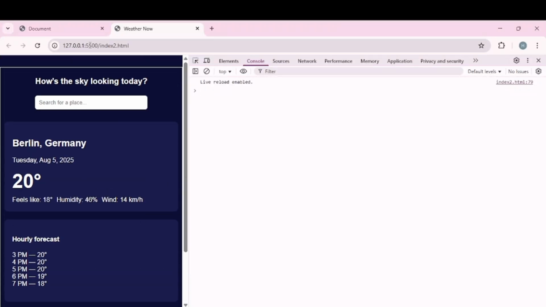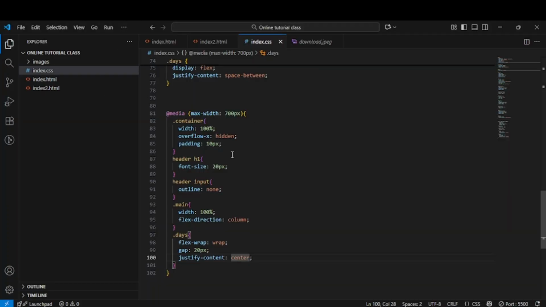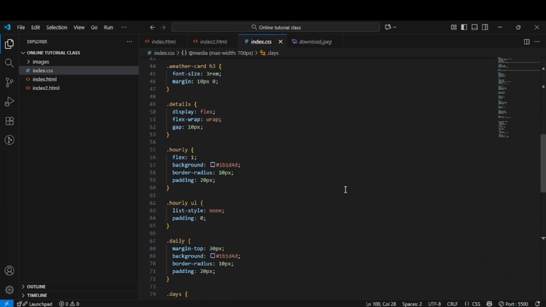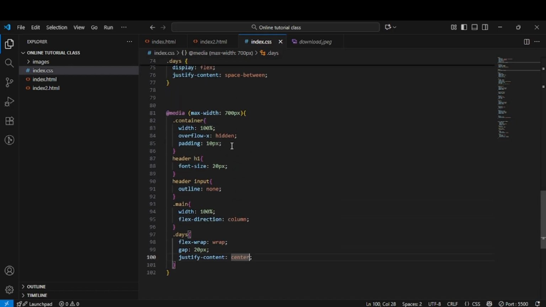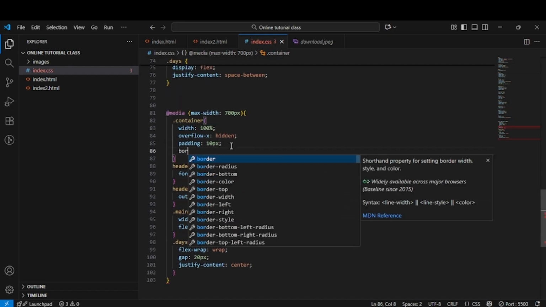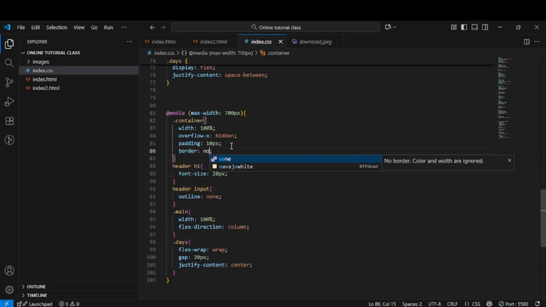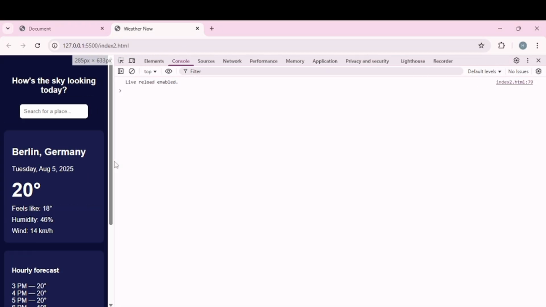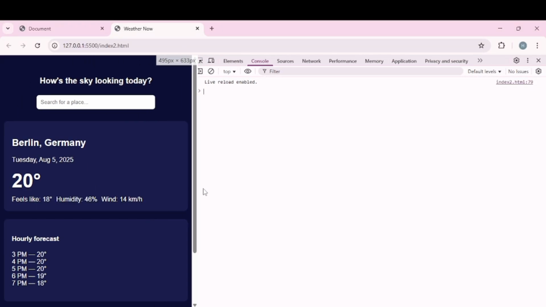So I can decide to remove this border from my container, because by default I gave it a border. So I can decide to come here and put border none, and you see it disappears. So here, you see, it can be compatible with many screens.